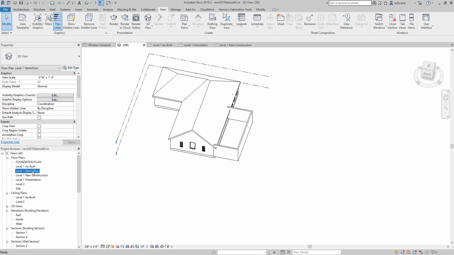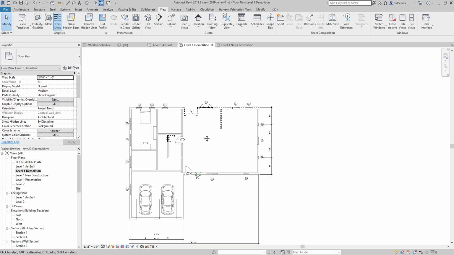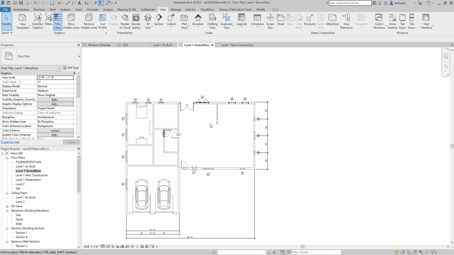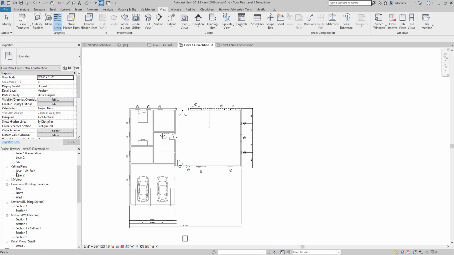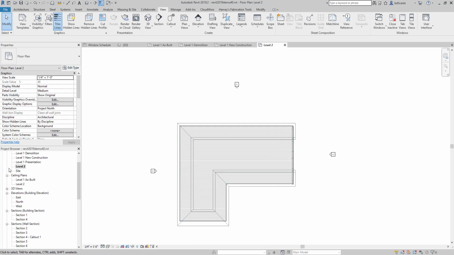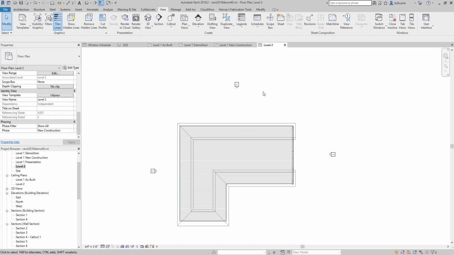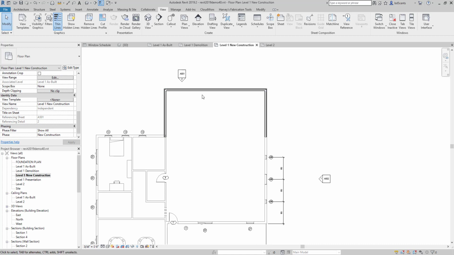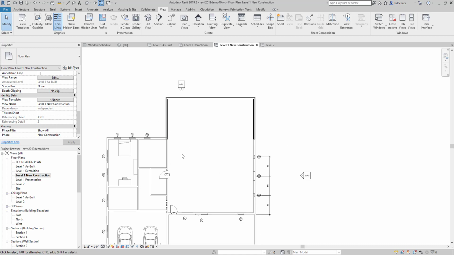So we'll go into level 1. We didn't demolish any part of the roof. So for this one, we'll just go into level 2 again. Level 2 will show part of this roof. It's not showing the new construction below at this point, which is fine. Go to level 1 new construction. That's all in there. So now you're starting to see the difference between phasing.